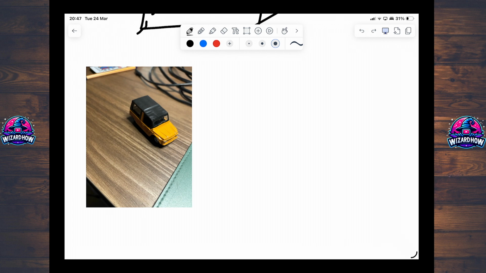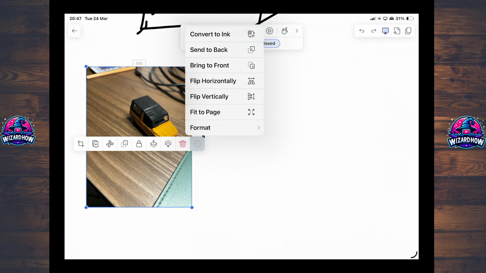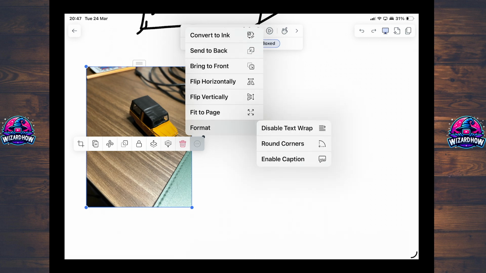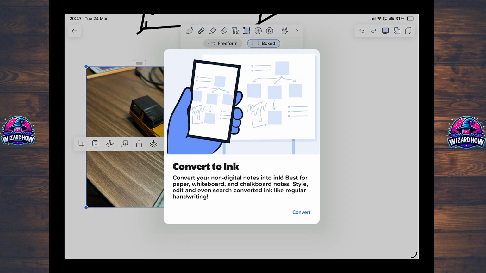Now if your image moves every time you type near it, tap the image with the selection tool, which I showed you. Now tap the three dots or the image icon in the pop-up menu and then select format. Now you can select here fit to the page, flip horizontal, bring to front, send to back, convert to ink.